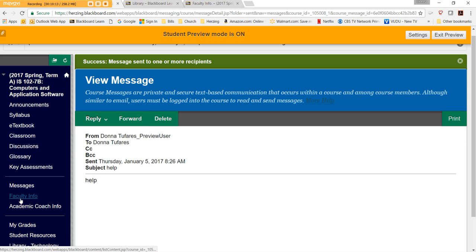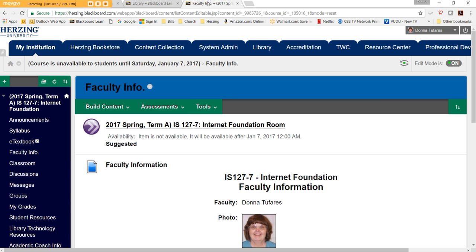The next section is the faculty info, and I'm going to go to this other class because in the student preview you can't see the Blackboard Collaborate link. Now in the faculty information you'll see a picture of me, my contact information, my office hours, and a little bit about me. To get into office hours you need to click on the link, and for IS102 it's going to say the spring term but then IS102 in this section. Once you click on the link it opens in a new window.